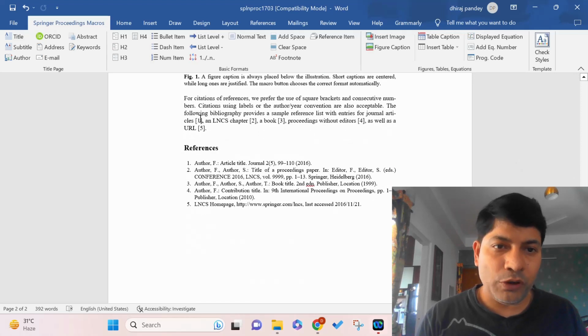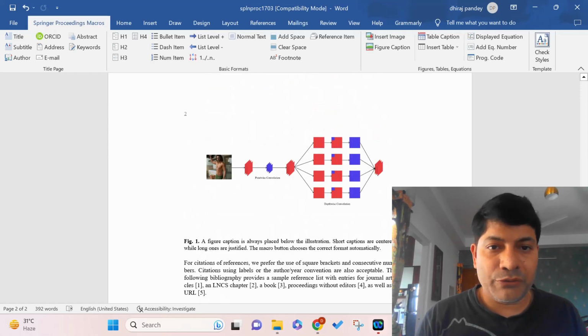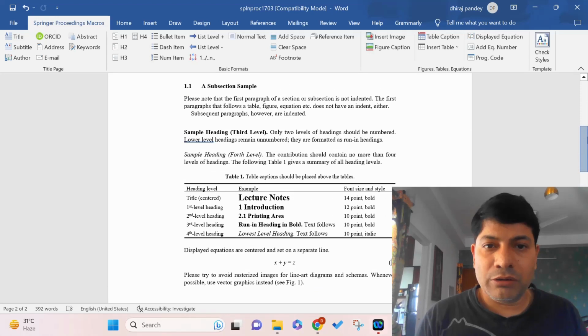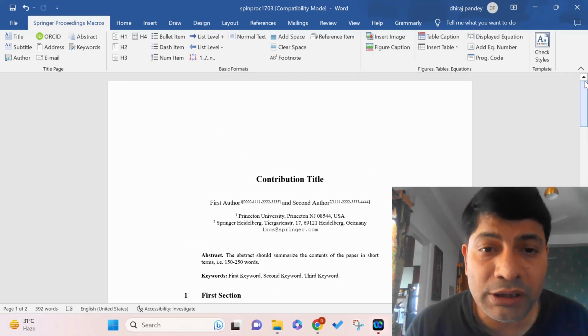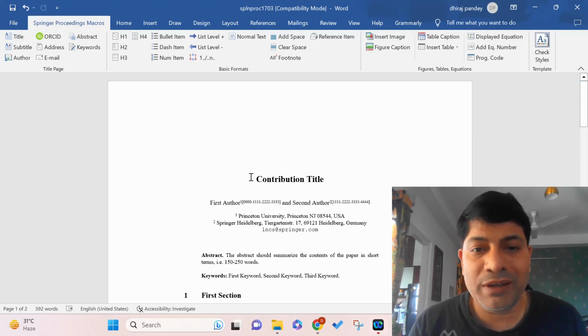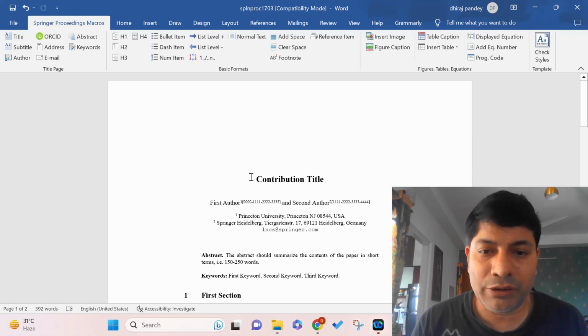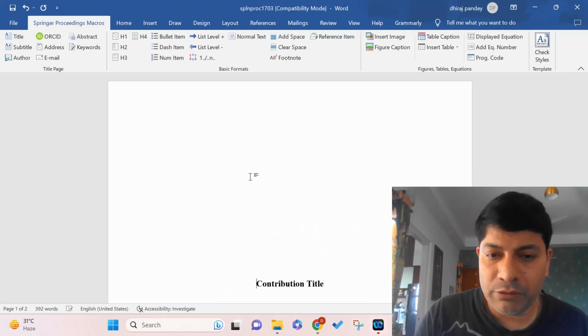Citation is very important, numbering is very important. Whatever references you have, you must cite them properly in your literature as well. So that's the introduction to this template and how it works. Now I will tell you how to convert any paper into this particular template.